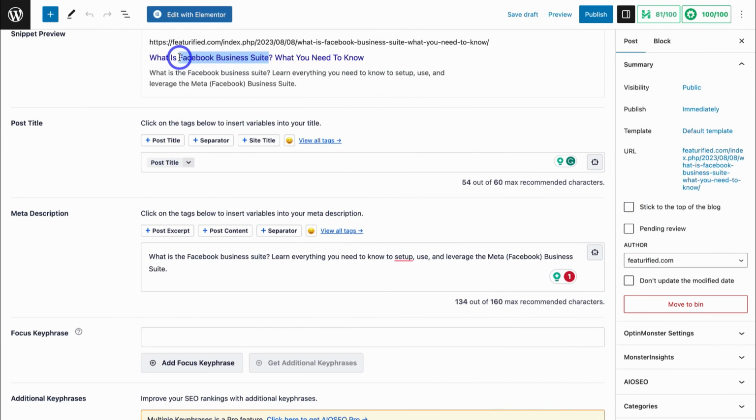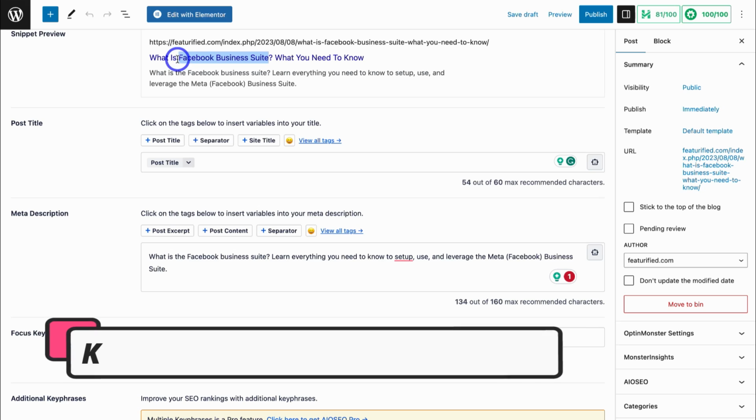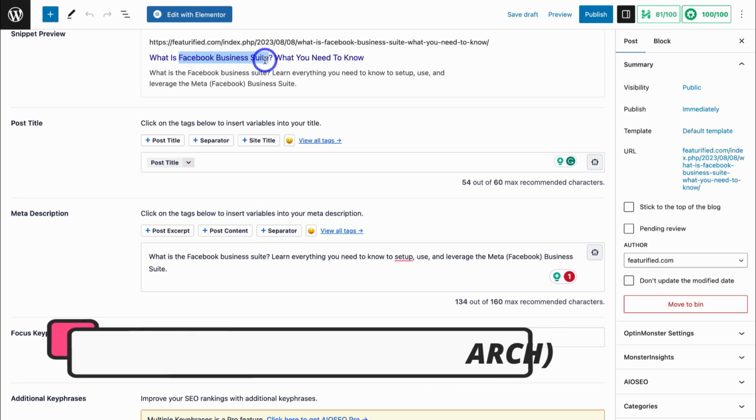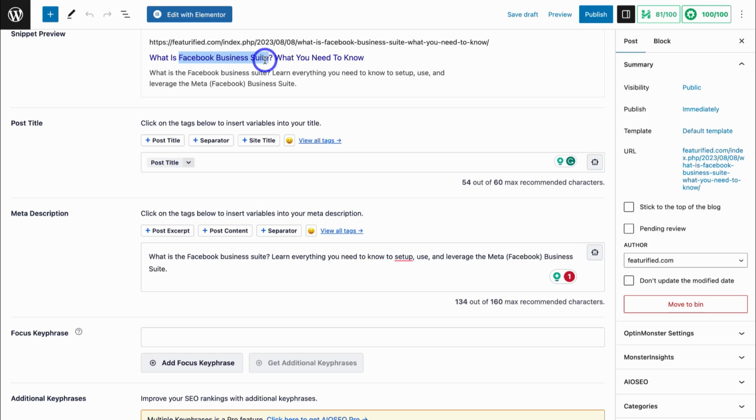And the primary keyword that I want to target in this post is Facebook Business Suite. So think about the keyword that you want your post to rank for on search engines like Google search. For me, my primary keyword is Facebook Business Suite. And as you can see, I've added this keyword, Facebook Business Suite, in my post title, as well as in my meta description down here.